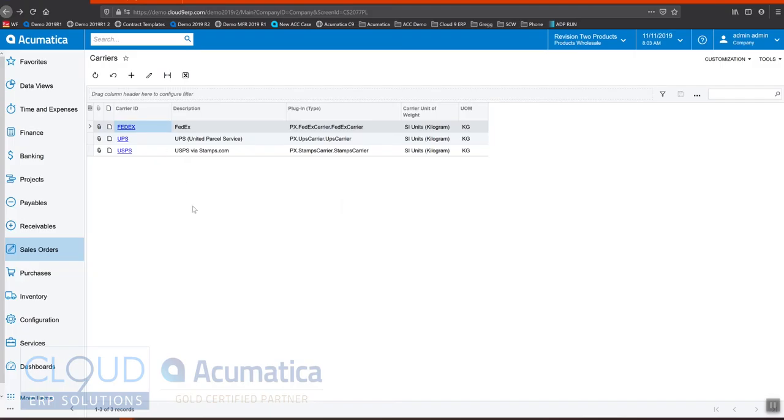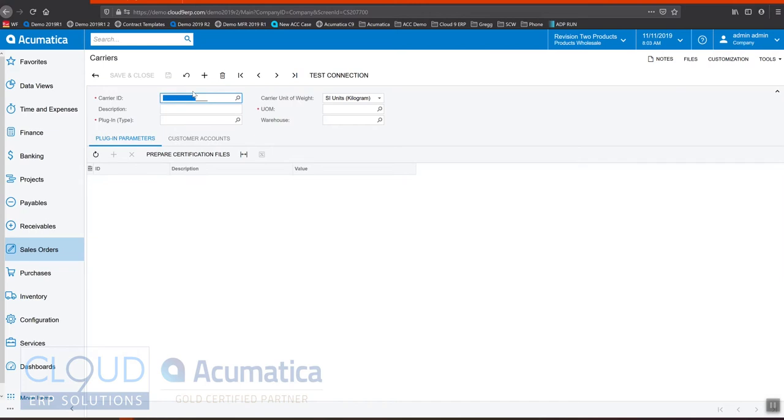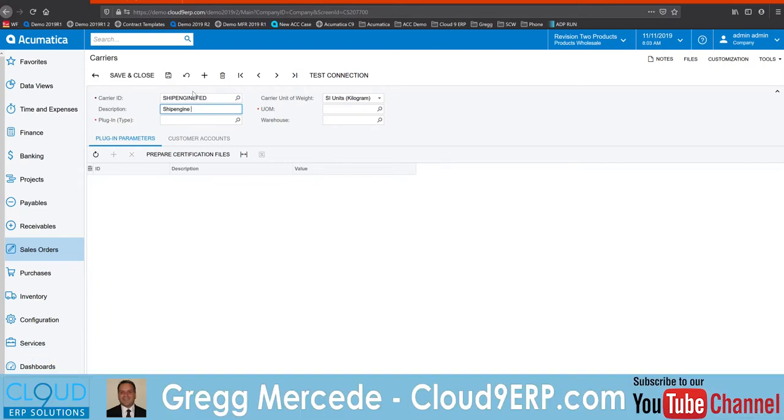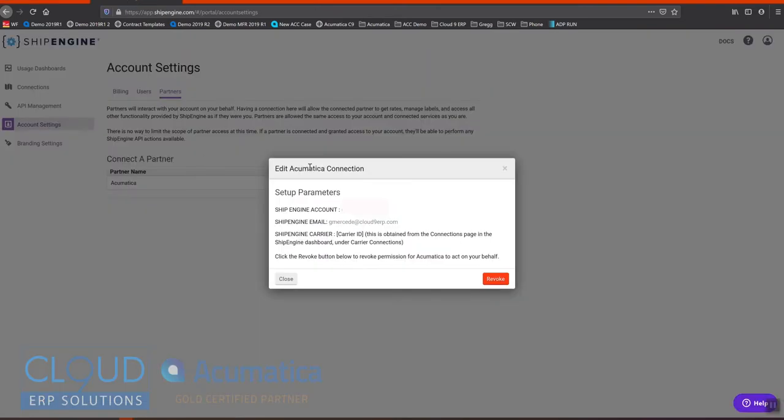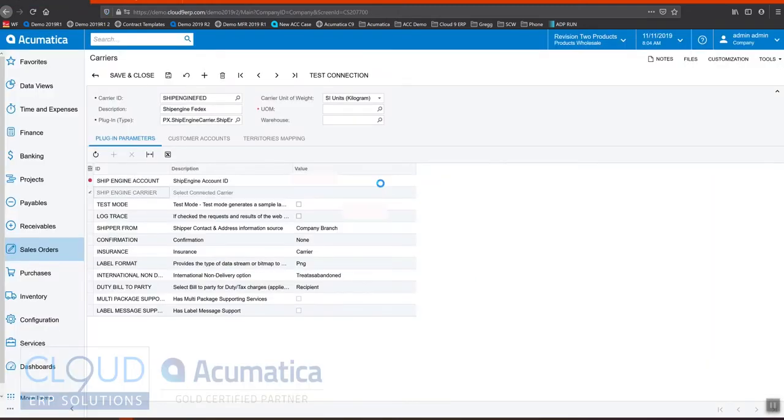So we go into Acumatica and we add a new carrier. We'll call this ShipEngine FedEx. We'll select the plugin ShipEngine. The ShipEngine account ID, we pull that from the dashboard and under our Acumatica connection, this account right here. We'll paste it. And as soon as we leave the field, you can see there's a drop down which gives you all of the different carriers you've set up with ShipEngine.